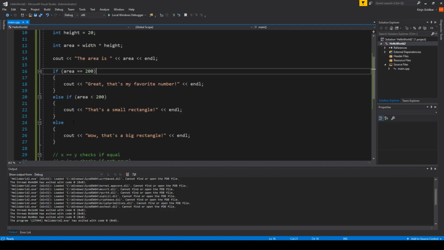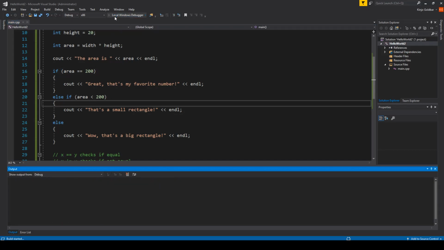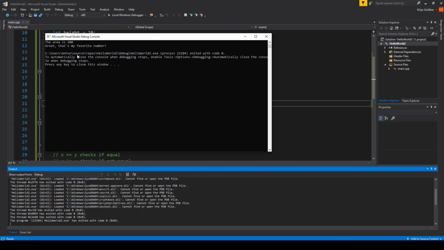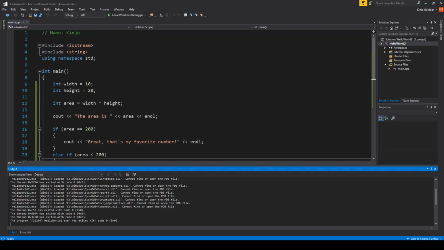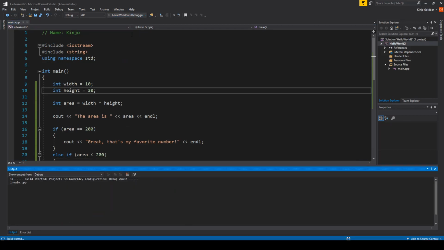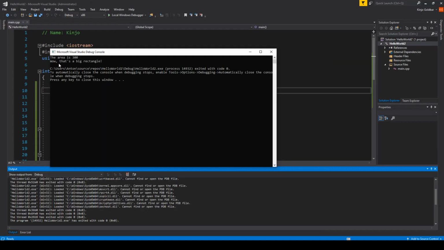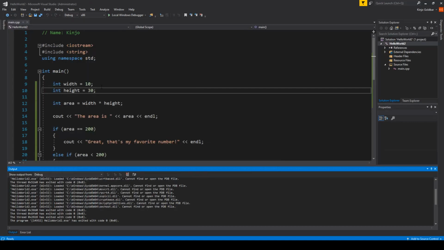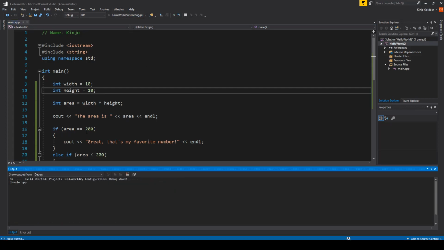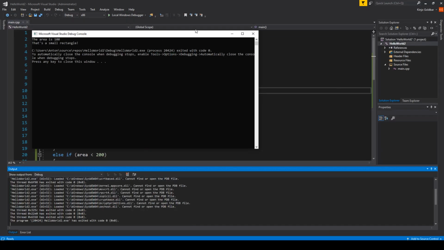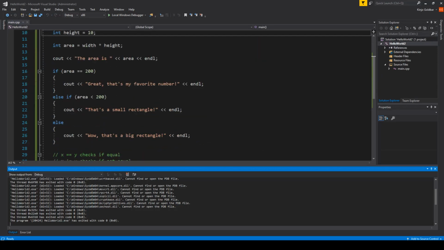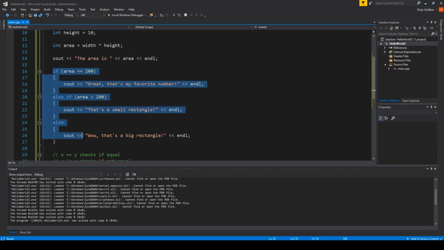Okay, so that's just an example. And if we run it, we should see that the area is 200, that's my favorite number. And then I'll change it to be bigger than that. So 10 times 30 is 300. Wow, that's a big rectangle. And I'll make this a smaller one. And area is 100, that's a small rectangle. Cool. So it went into each of these.